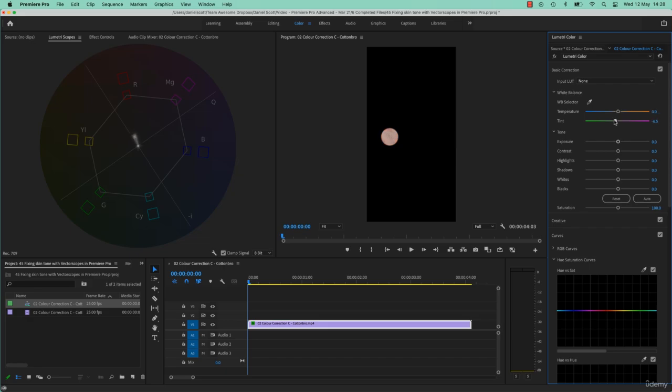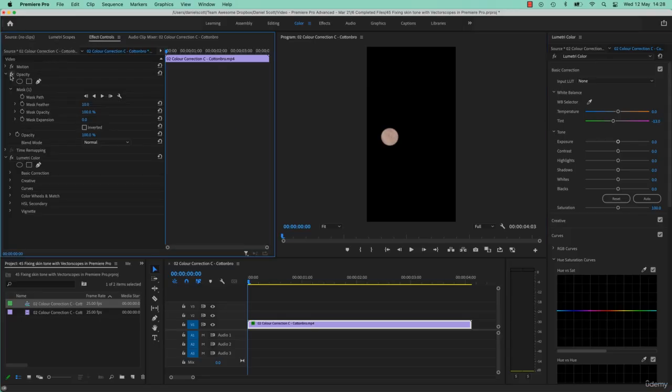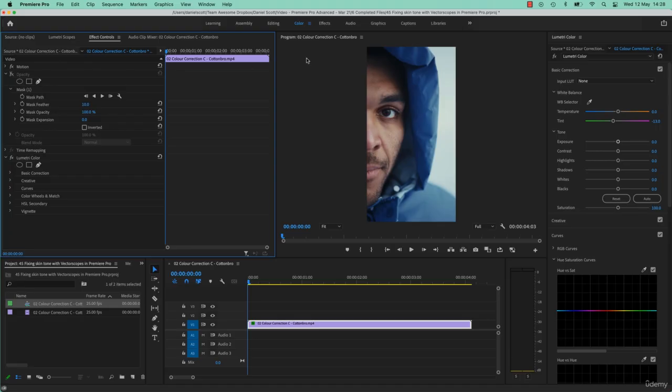Or this one here. See there? Get it right up that line there. And let's turn our effects control, opacity, effects off. Let's go over here, turn the effects on and off. You see it had a bit of a orange tint to it. So that's a way of using the Vectorscopes to get your skin tones in line.